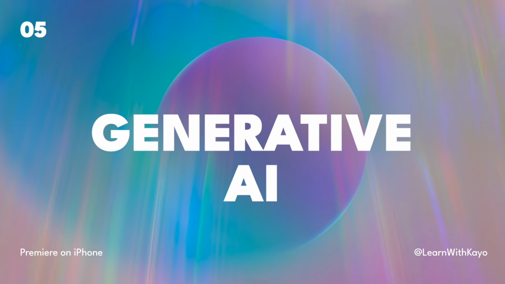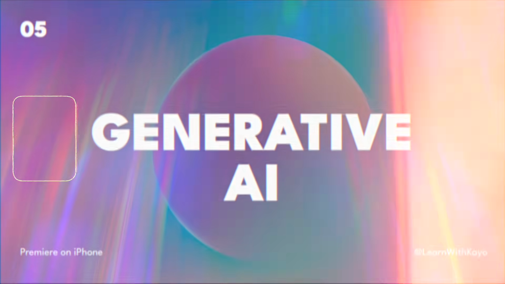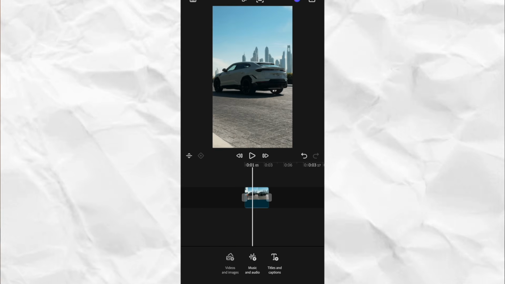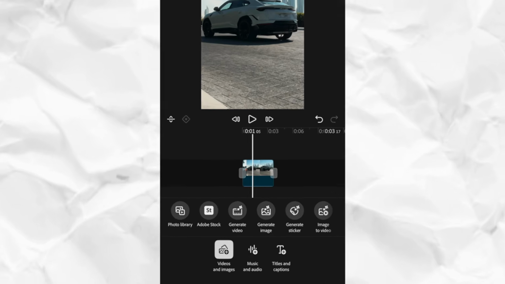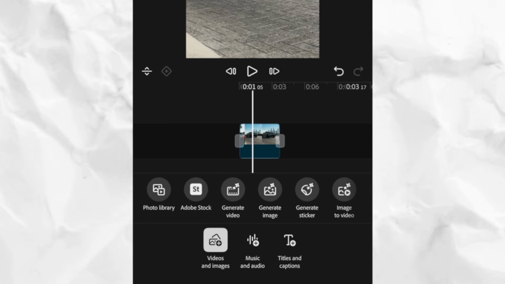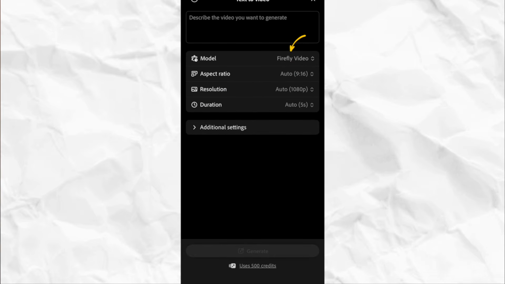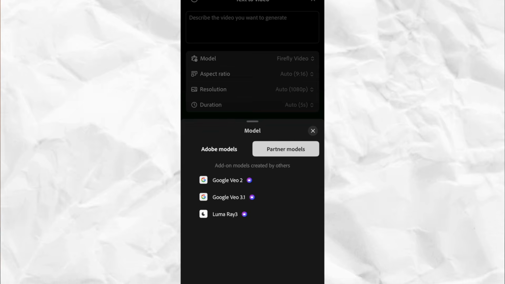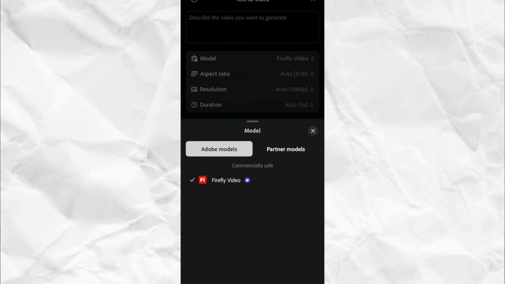Generative AI. You know how you normally add clips to your timeline? Usually, you tap this button here and choose from your photo library. Well, now you have new options. Generate video and generate image. Let's start with video. And just like with images, you can then choose between Adobe's own Firefly model or their partner models. For now, I will stick with Firefly Video.